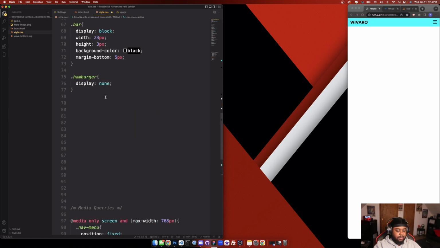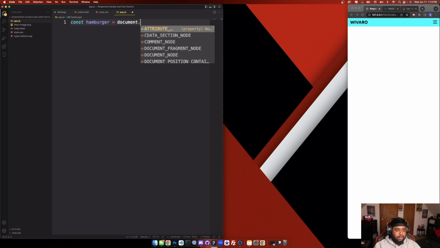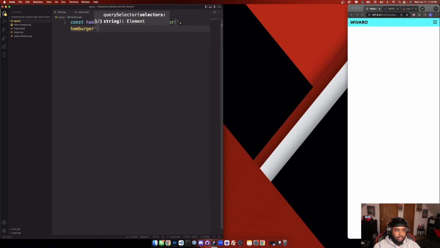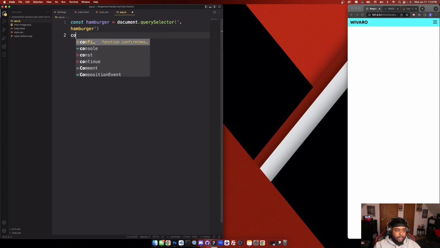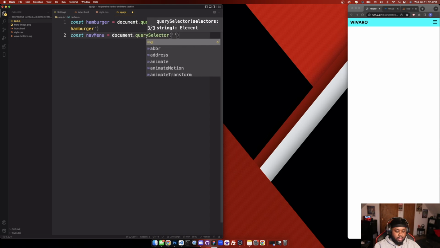So now let's go to our JavaScript. We're gonna grab our hamburger. Make sure I spelled that right. Document dot query selector, and we're gonna grab dot hamburger. And now I'm gonna grab our nav menu. Document dot query selector, and then dot nav dash menu.